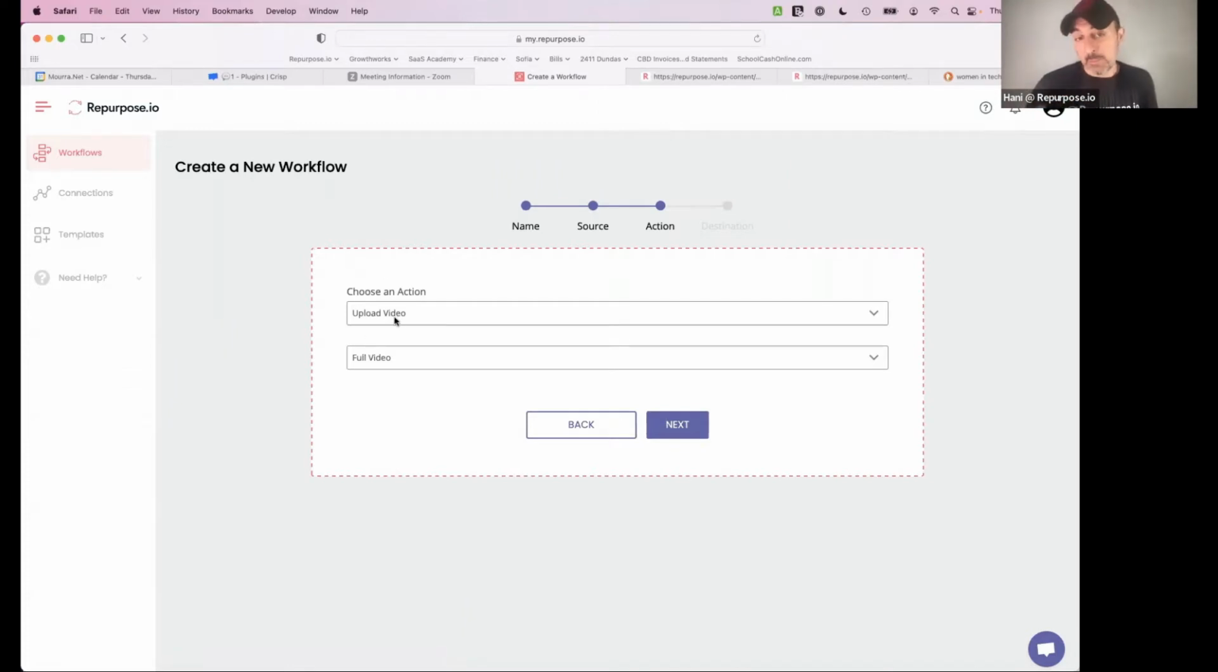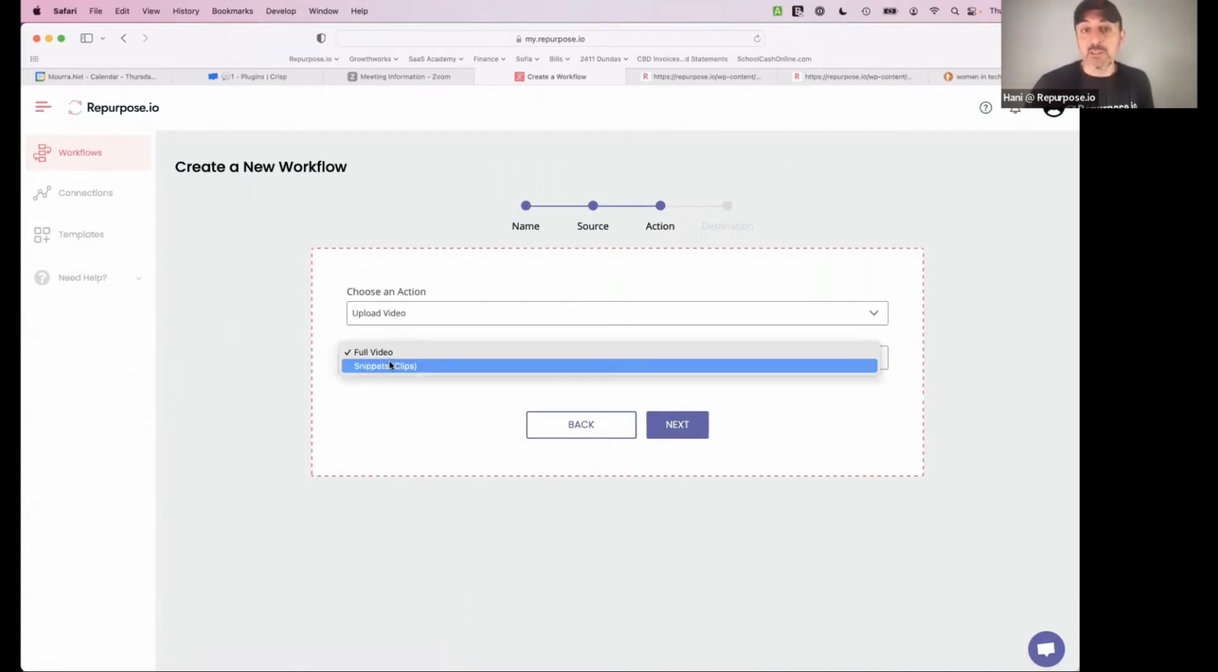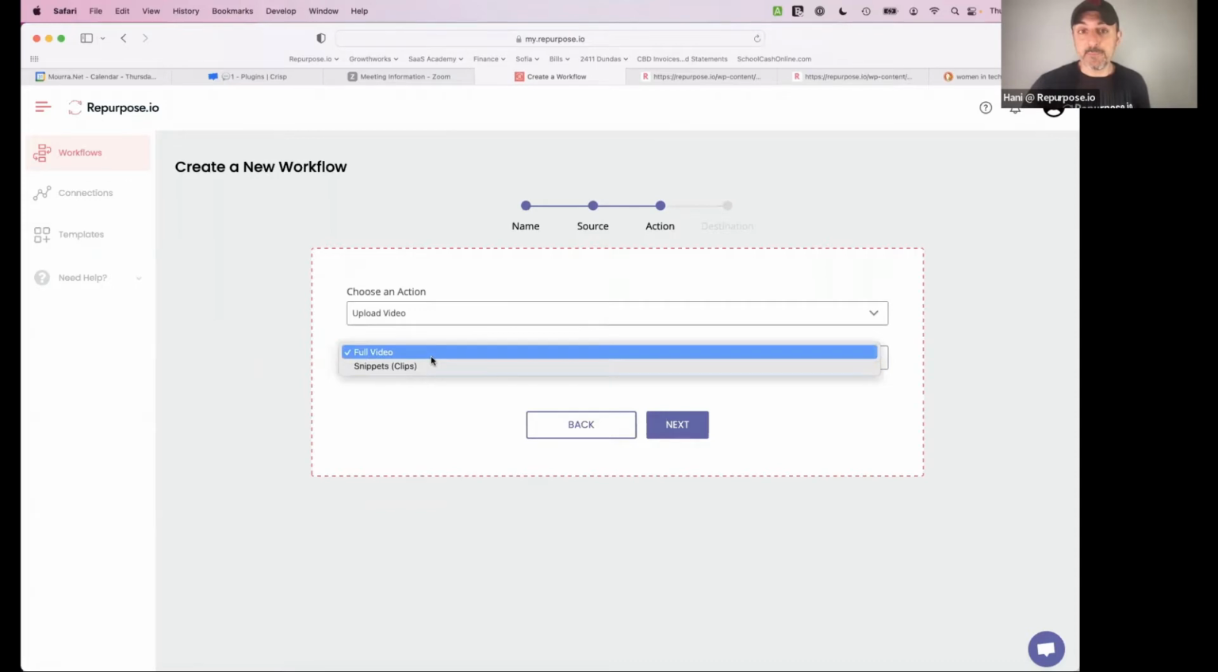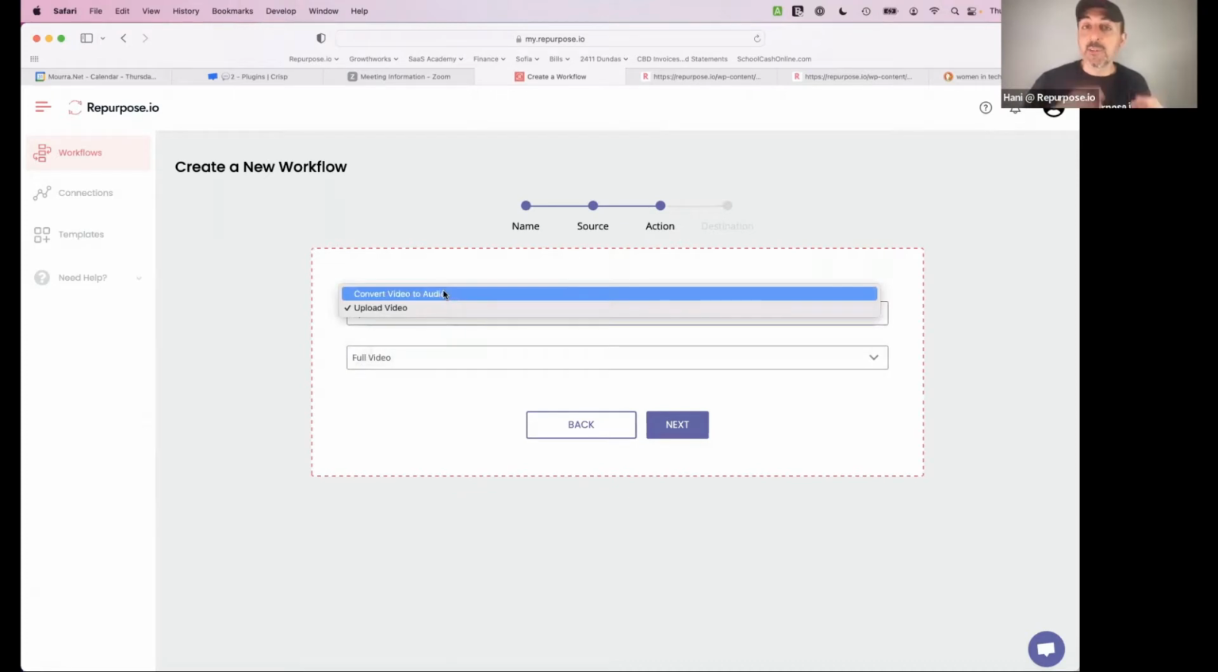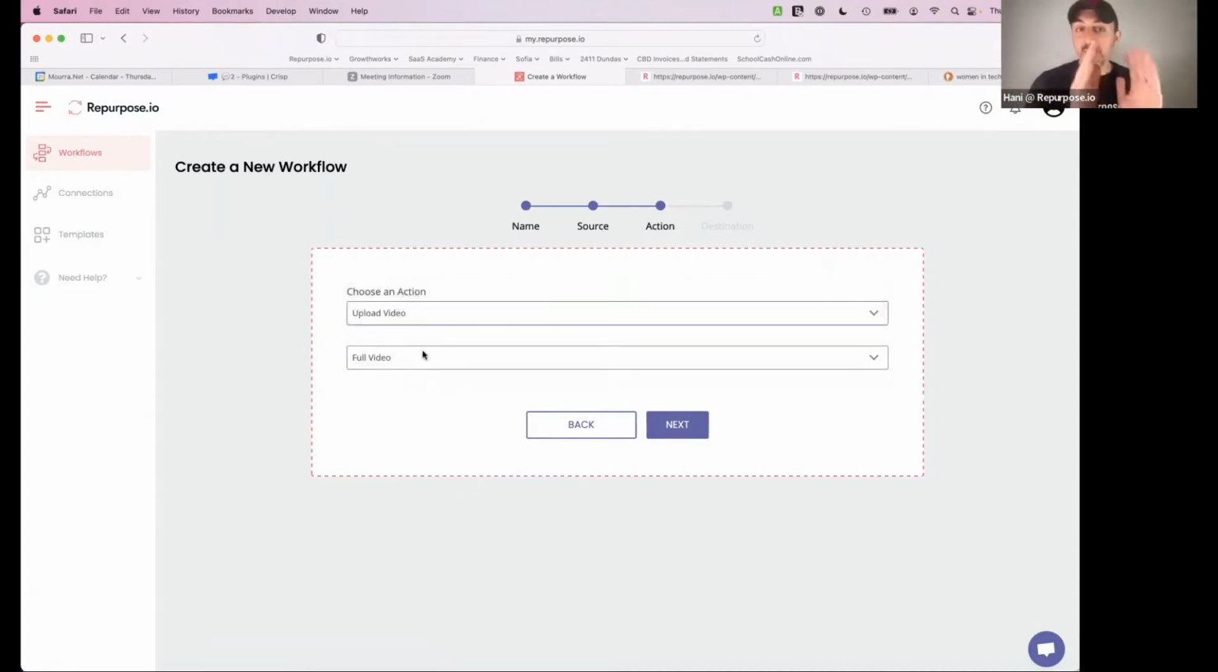So I'm going to upload as a video. And like I mentioned, I want to do a clip. If I was doing the full video, I can do a full video. You can do fun stuff like converting videos to audio. We'll cover that a little bit later. But this workflow is going to do one thing. It's going to take YouTube videos, go to Instagram as clips. So boom, we do that.